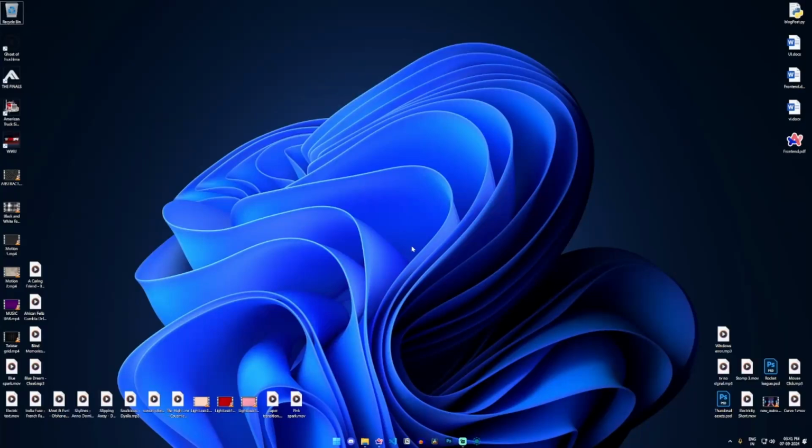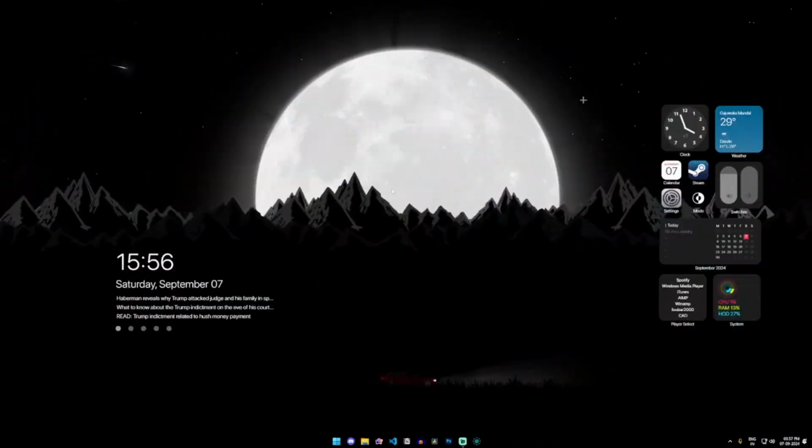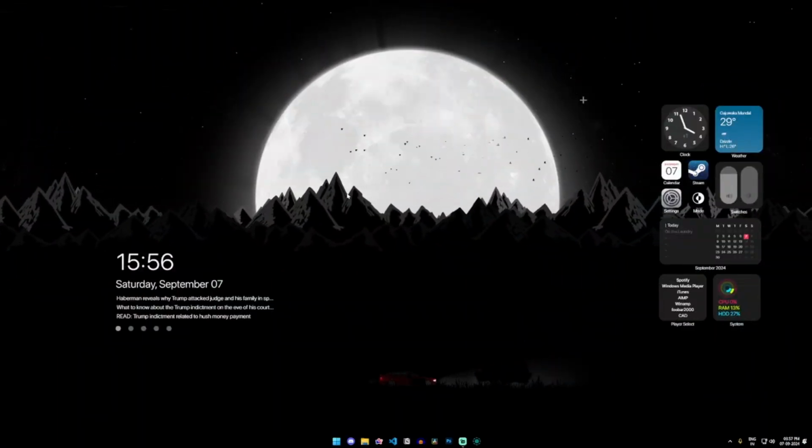Tired of your plain Windows desktop? Looking to supercharge your setup with sleek, customizable widgets? Imagine having live system stats, music controls, and even a personalized clock right on your desktop, all with your unique style. Stick around, because today I'm going to show you how to completely transform your Windows 10 or 11 desktop into something spectacular using Rainmeter.